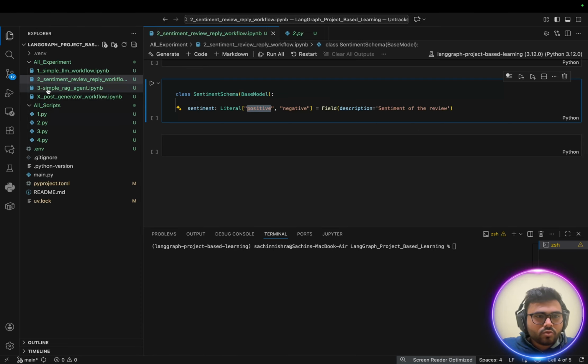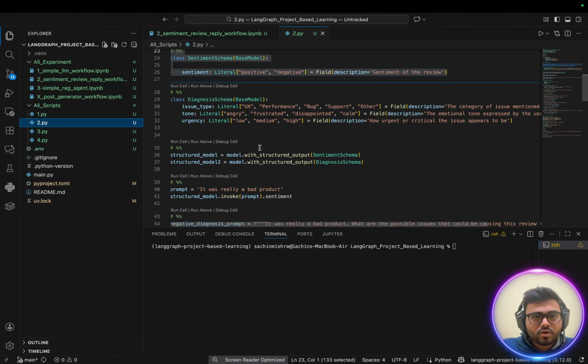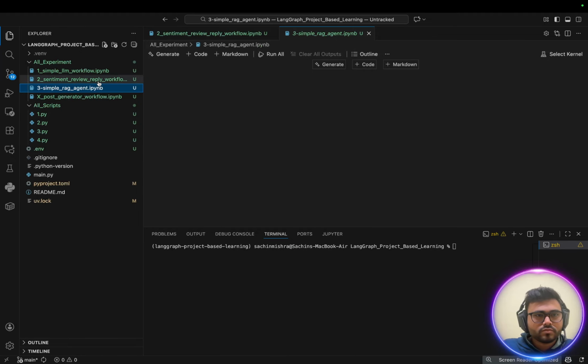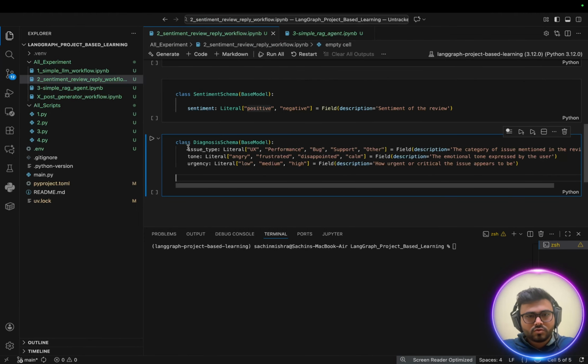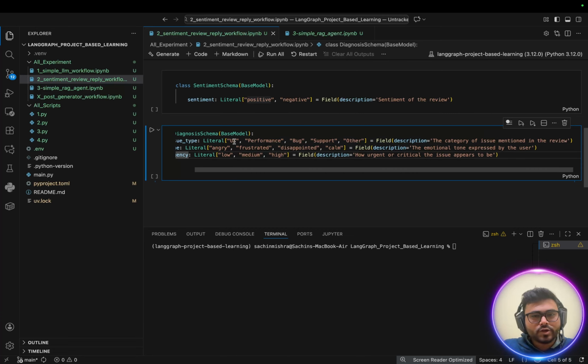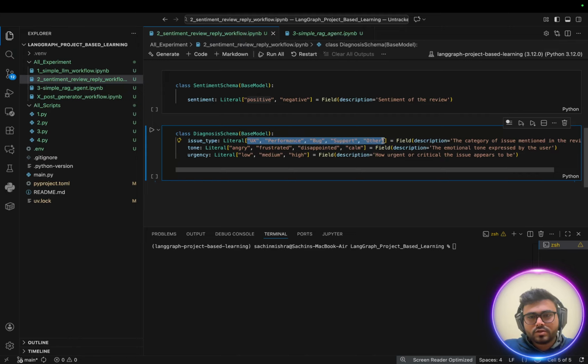Now let me go here and copy this class. What is this class? This is another class, we are calling it the diagnosis schema class. Again, this is coming from BaseModel, meaning from pydantic only. This is going to identify the issue type, tone and urgency of the review. Issue type can be related to UX, performance, bug, support, or any other thing. I have just added this many things.